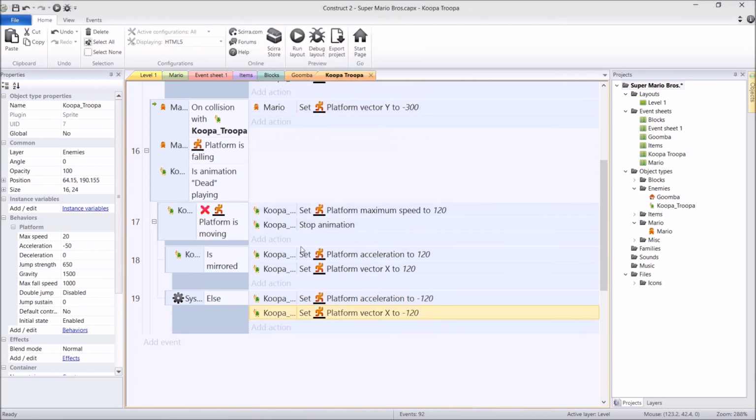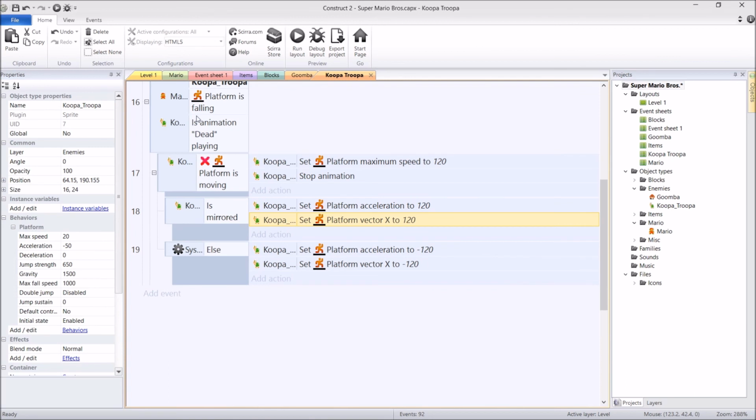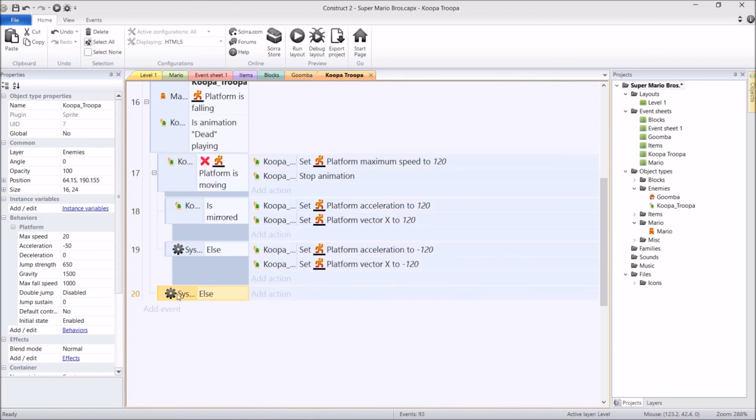Okay. Now, this is all going to happen when you hit the Koopa Troopa. He's going to up his speed, he's going to stop animating, and then he's going to start flying left or right, depending on which way he's facing. Okay? However, if he is moving and we land on top of him, he needs to stop. Okay? So I'm going to add an else to this guy. So you can go add else if you want, or press the X key as always. So it might look confusing, but this else belongs to this guy, this else belongs to this guy.